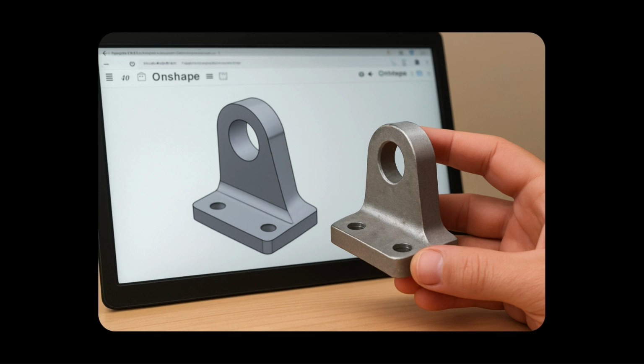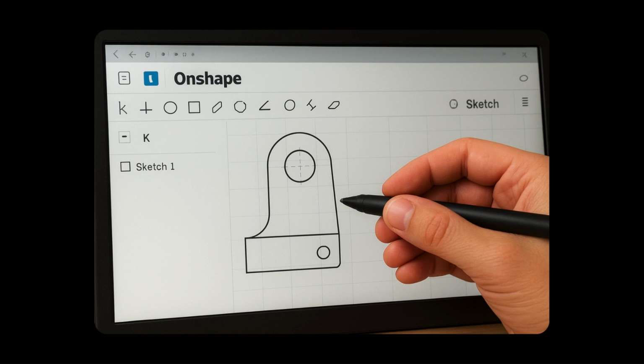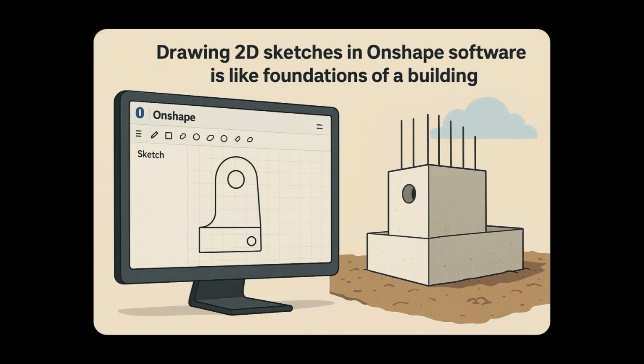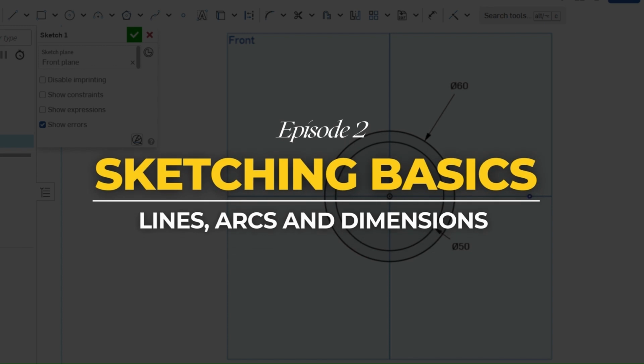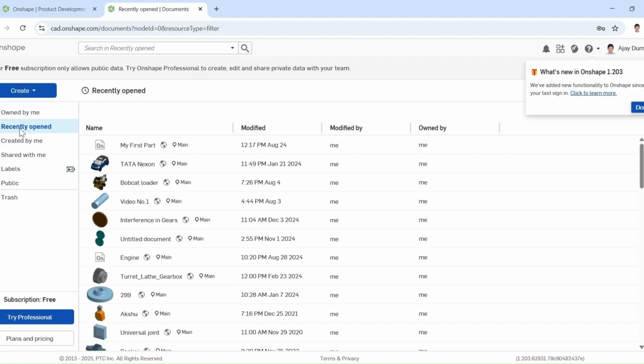Before we bring any 3D model to life in Onshape, everything begins with a simple 2D sketch. Think of it as the foundation of a building. If the sketch is not solid, the 3D model won't stand strong. In today's video, we will learn the absolute basics of sketching: drawing lines, arcs, and applying dimensions in Onshape. Let's jump right into it.